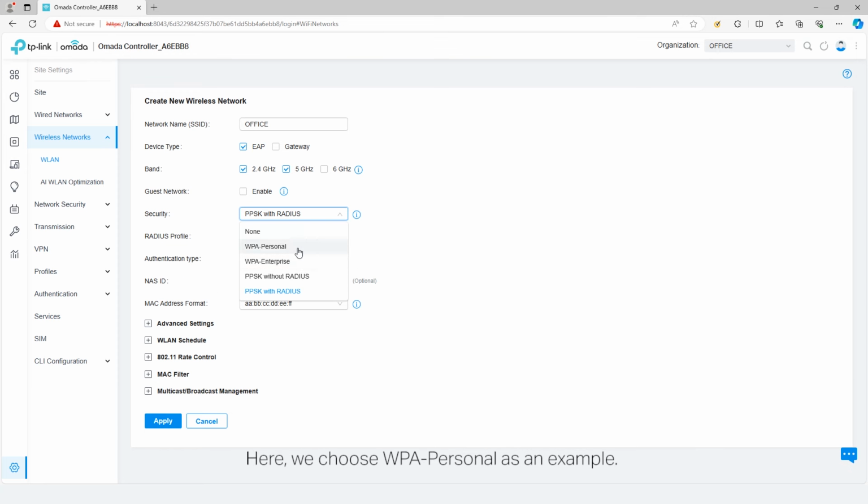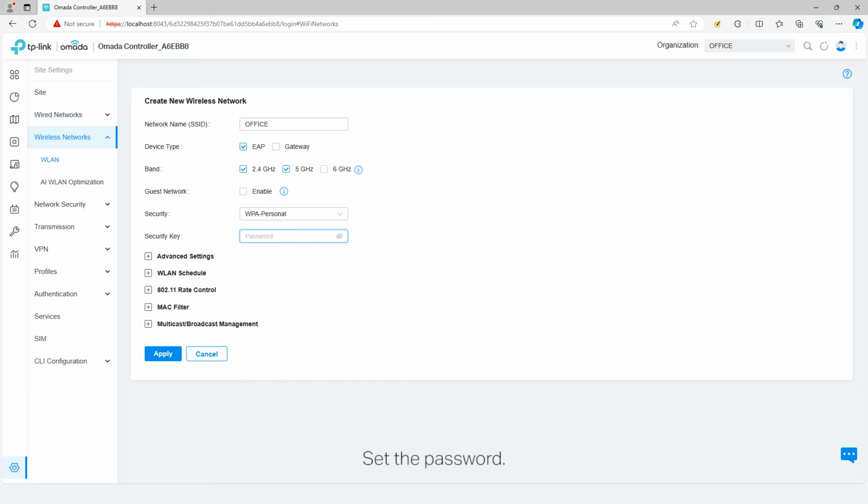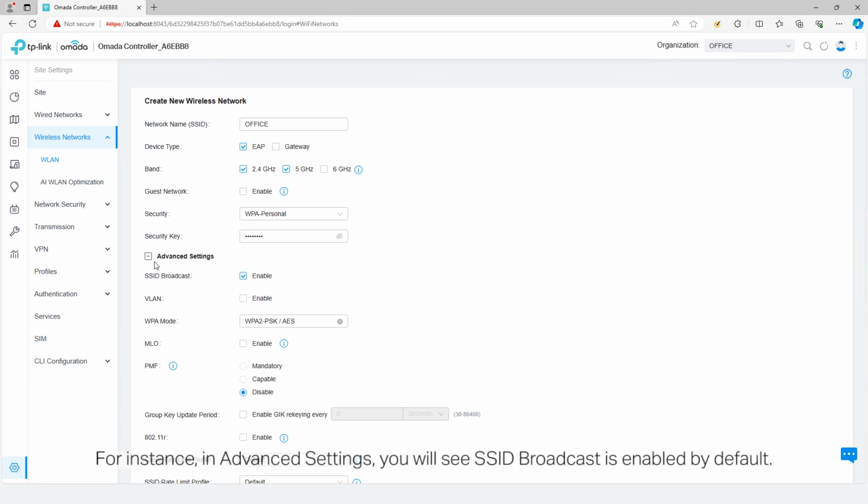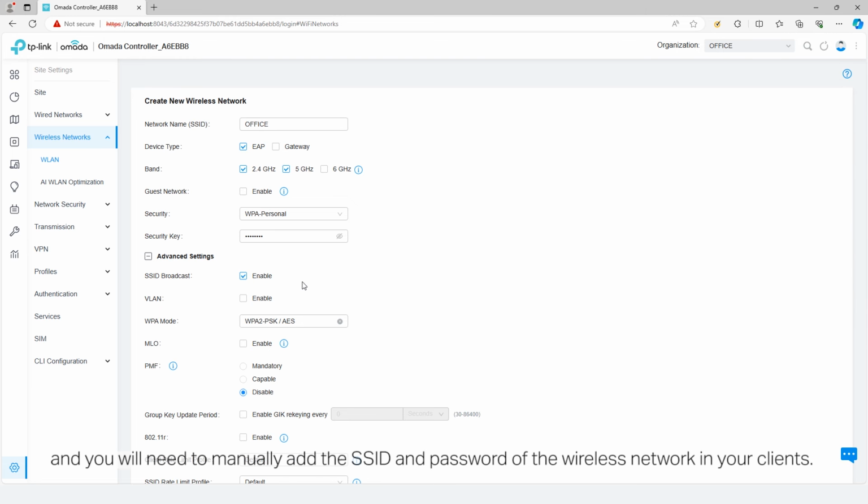Here we choose WPA Personal as an example. Set the password. More settings for the wireless network can be done. For instance, in advanced settings, you will see SSID broadcast is enabled by default. When it is disabled, your wireless clients will be unable to discover the SSID, and you will need to manually add the SSID and password of the wireless network in your clients.